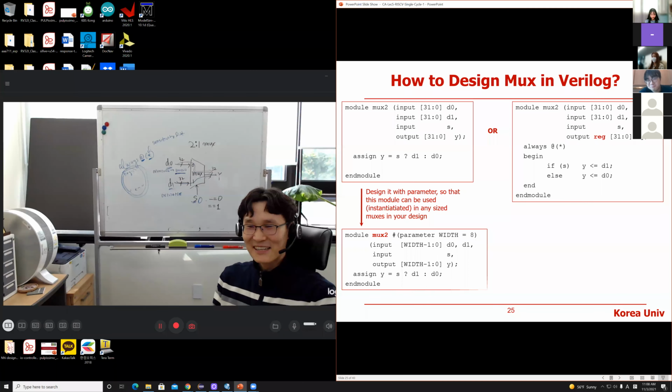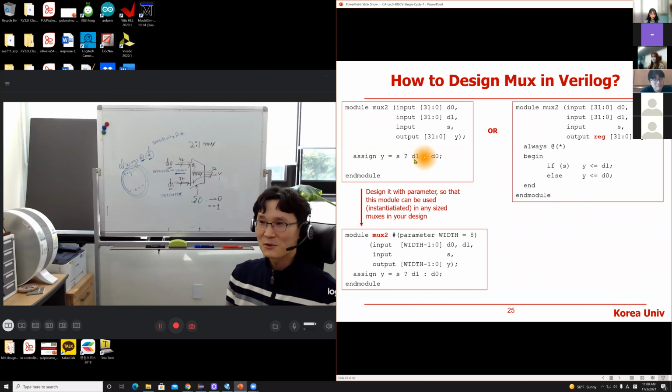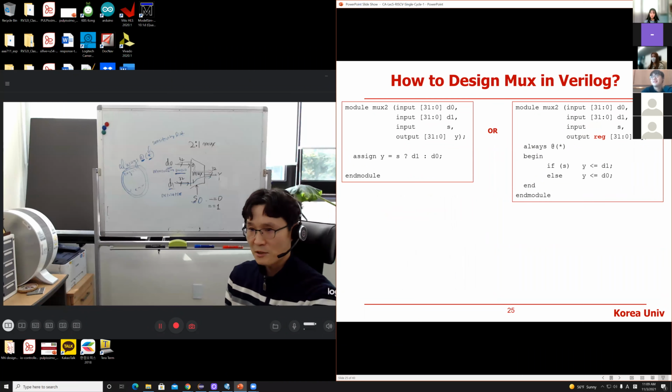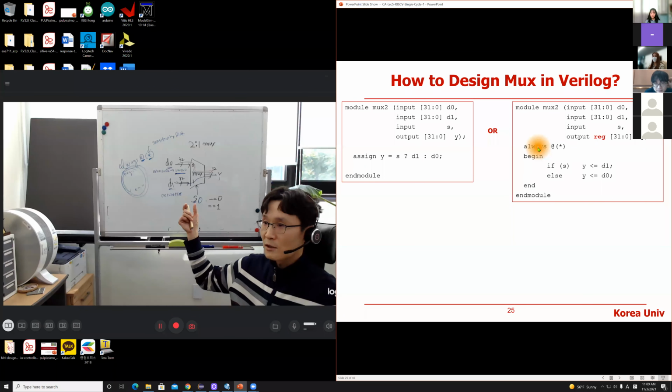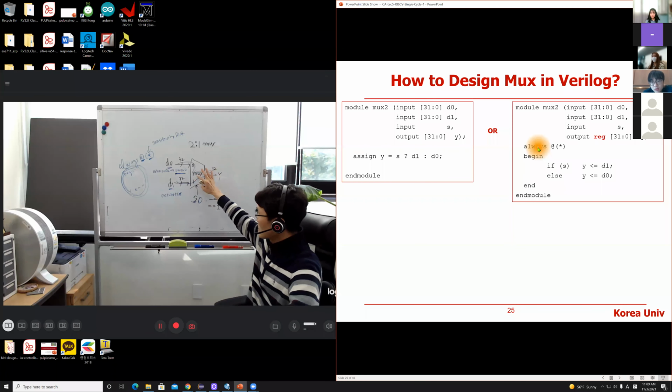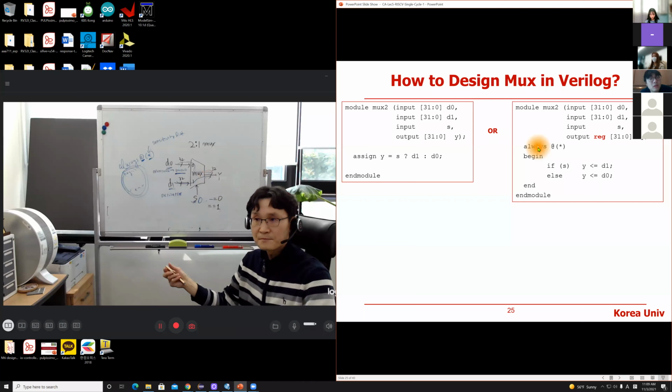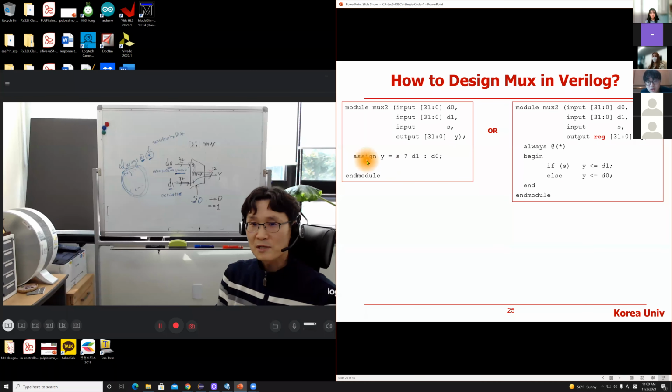So there is one: either use the assign keyword or always to design combination logic. Then the question is, when do you want to use assign, and when do you want to use always? The rule of thumb is, if the logic you want to design is simple, then use the assign keyword. If the design is a little bit complicated, then probably you want to use always, because there are several keywords you can use with always.